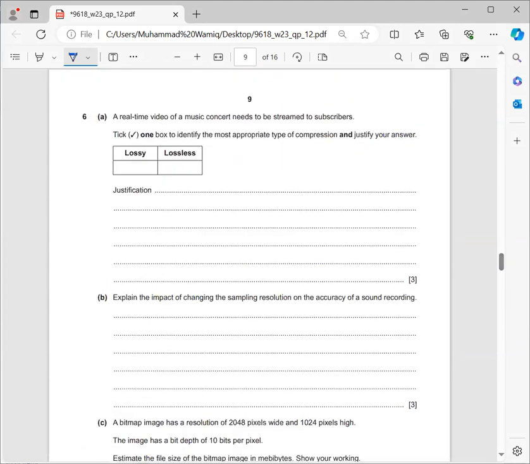A real-time video of a music concert needs to be streamed to subscribers. Tick one box to identify the most appropriate. Now, in this part, you can answer either way. For example, it could be lossy or it could be lossless, but you need to provide justification for it. For example, if I take it as lossy compression, I need to give the justification.